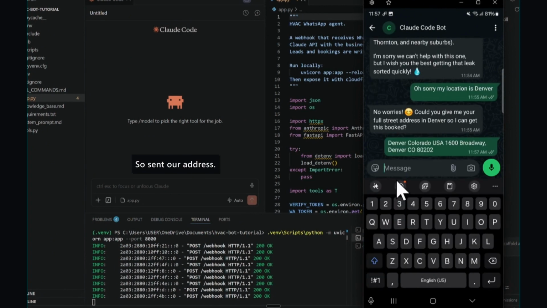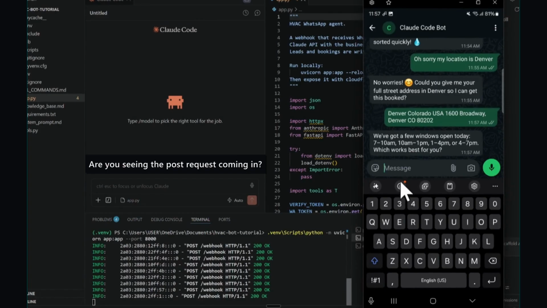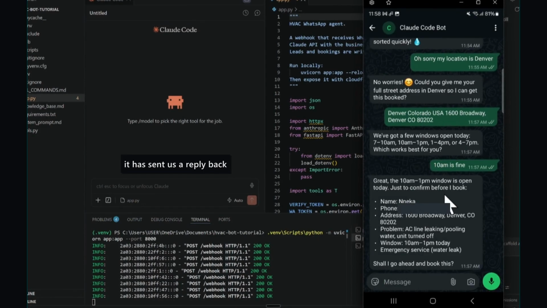So send our address. Are you seeing the post request coming in? So we've got a few windows open today. So I'll just pick 1 p.m. or let's say 10 a.m. So it has sent us a reply back. So great, 10 a.m. window is open. So it's now confirming our booking details.